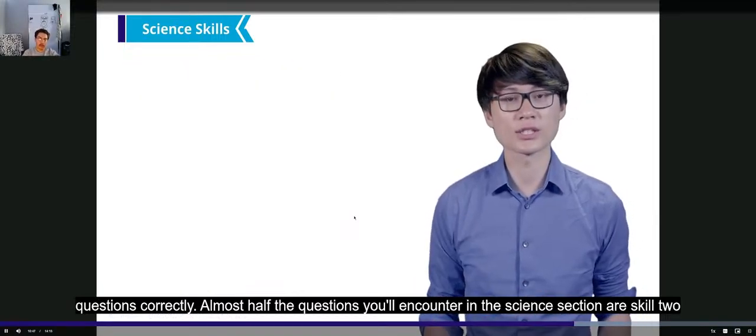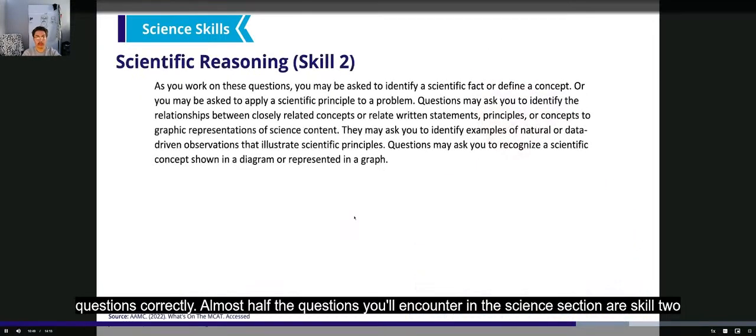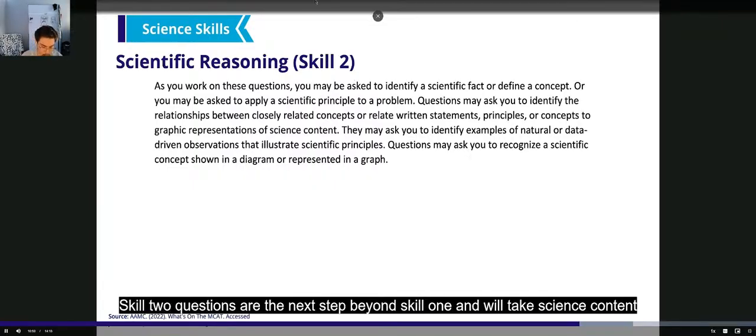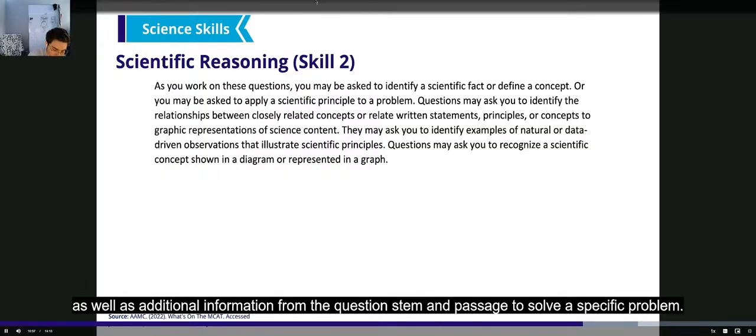Almost half the questions you'll encounter in the science section are Skill 2 or reasoning questions. Skill 2 questions are the next step beyond Skill 1 and will take science content as well as additional information from the question stem and passage to solve a specific problem.